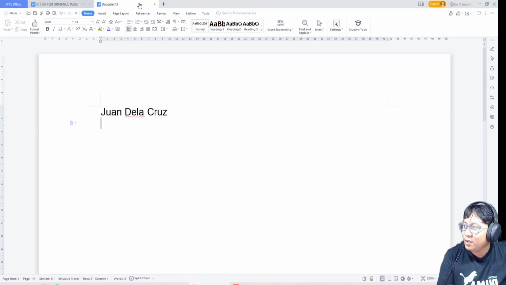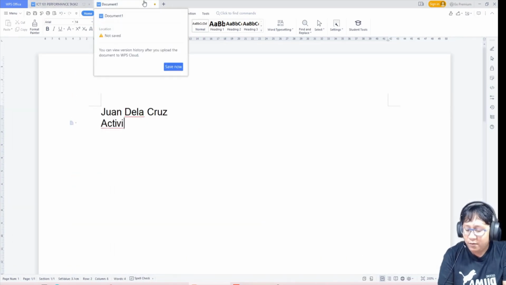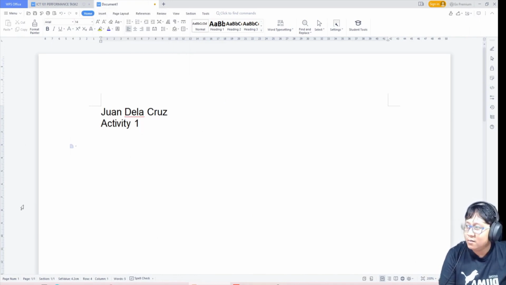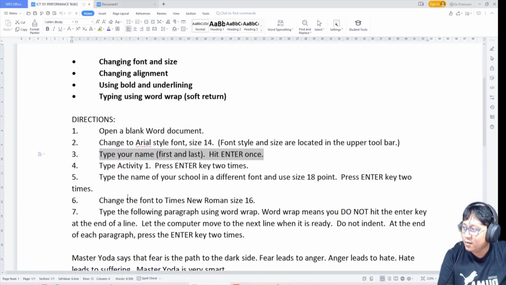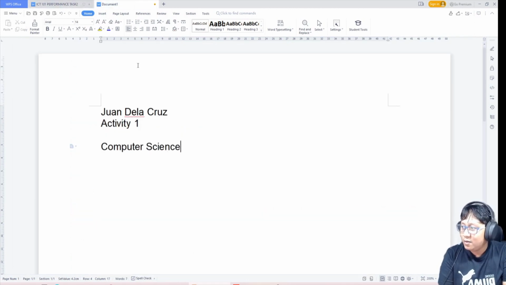So, type Activity 1 and hit enter 2 times. So, Activity 1, enter 2 times, 1, 2. So, I hit enter 2 times. Then, on the fifth direction, type the name of your school in a different font using size 18. Press enter 2 times afterwards. So, Computer Science High School of Bicolandia.